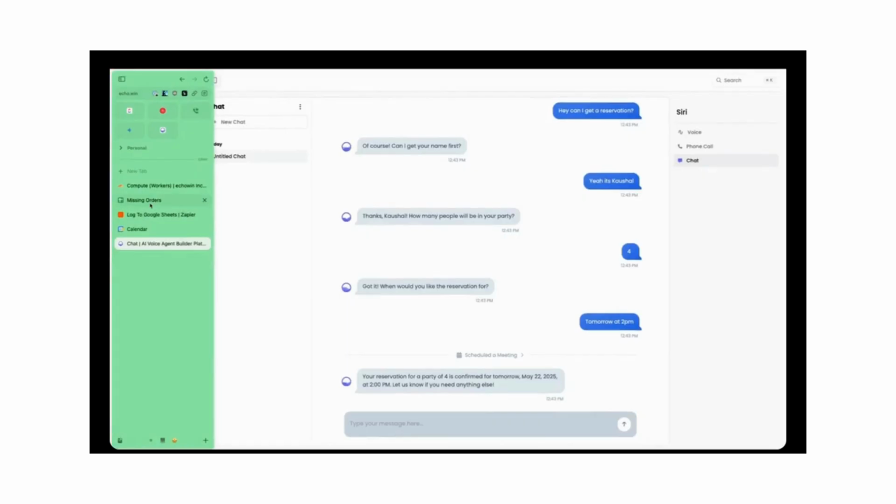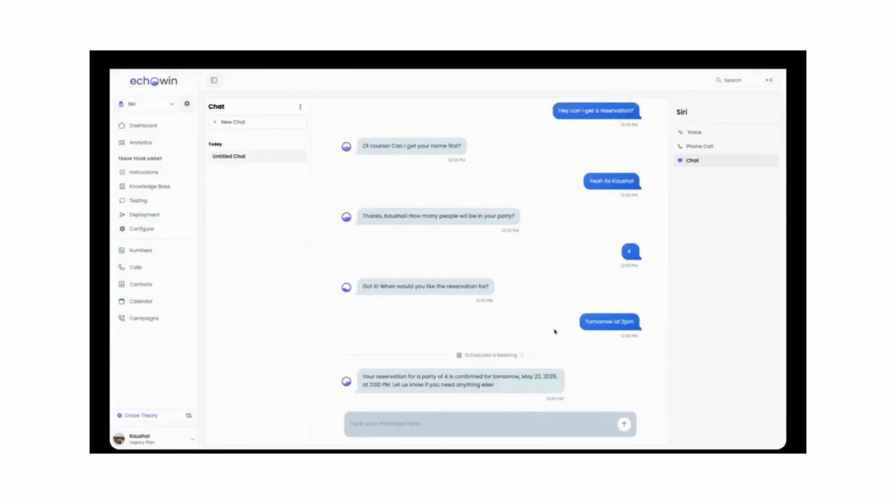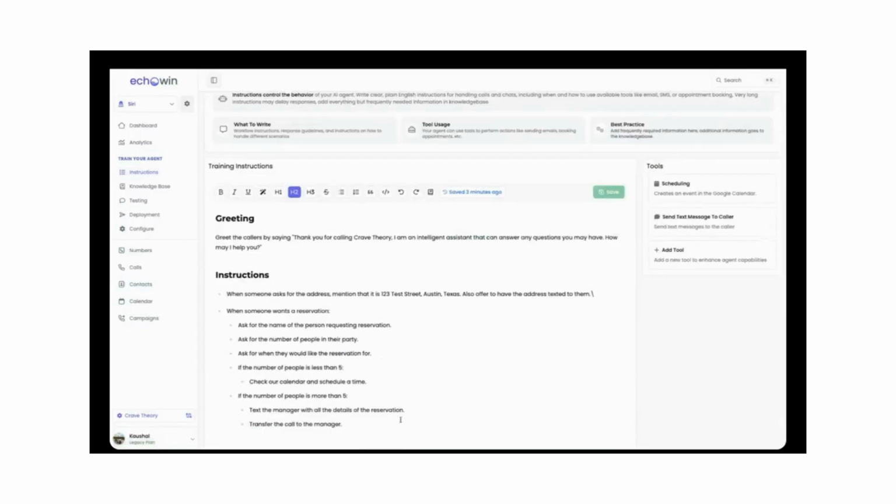Now, let's quickly go to my calendar here. All right, and there we go. The reservation is ready. So as you can see, that's working great. Let's move on from that.